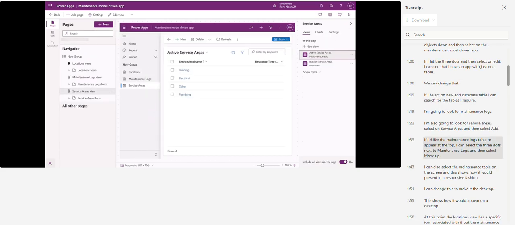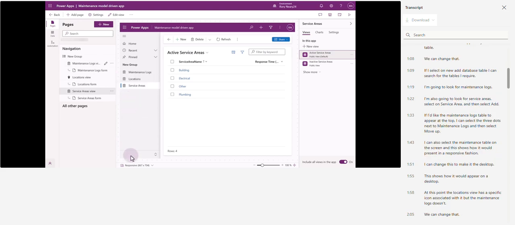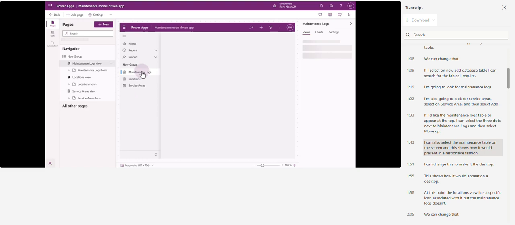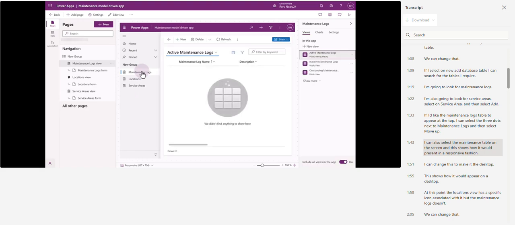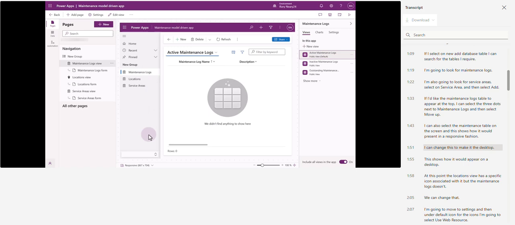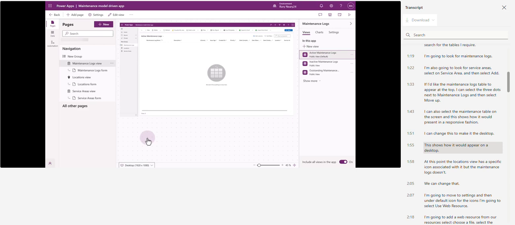If I'd like the maintenance logs table to appear at the top, I can select the three dots next to maintenance logs and then select move up. I can also select the maintenance table on screen, and this shows how it would present in a responsive fashion. I can change this to make it the desktop. This shows how it would appear on a desktop.